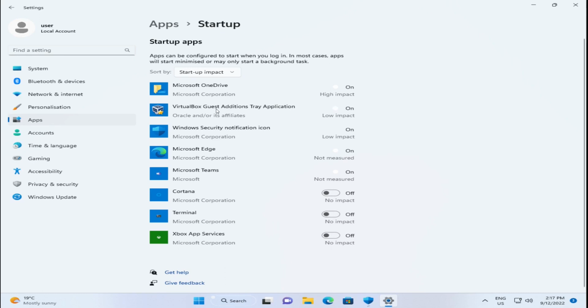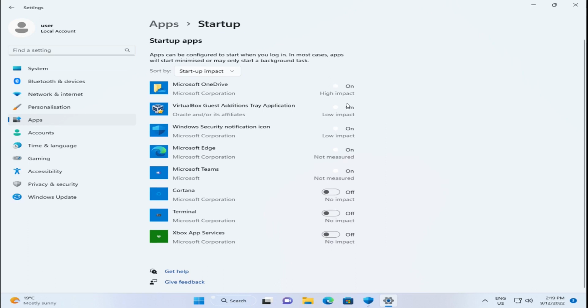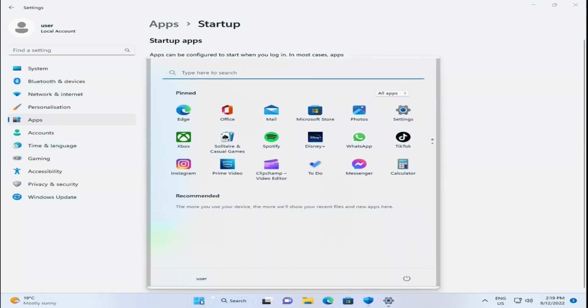So the first one is Microsoft OneDrive, which is on. This has a high impact. That means that it will most likely slow down your computer during the boot up. If you are using OneDrive, then you don't want to disable this because you want your application to start when your computer boots up. You want all your files to be synchronized and you don't want to have to click on OneDrive in the application startup menu to actually get OneDrive going.